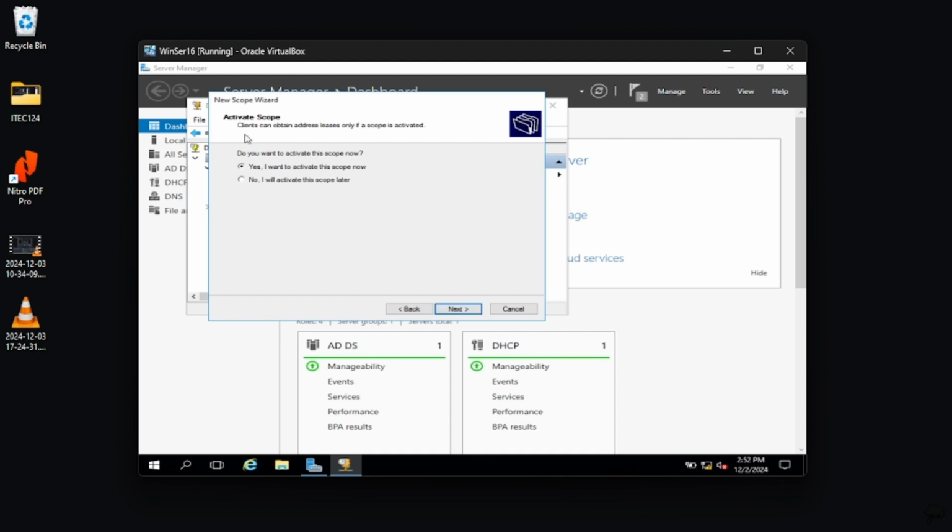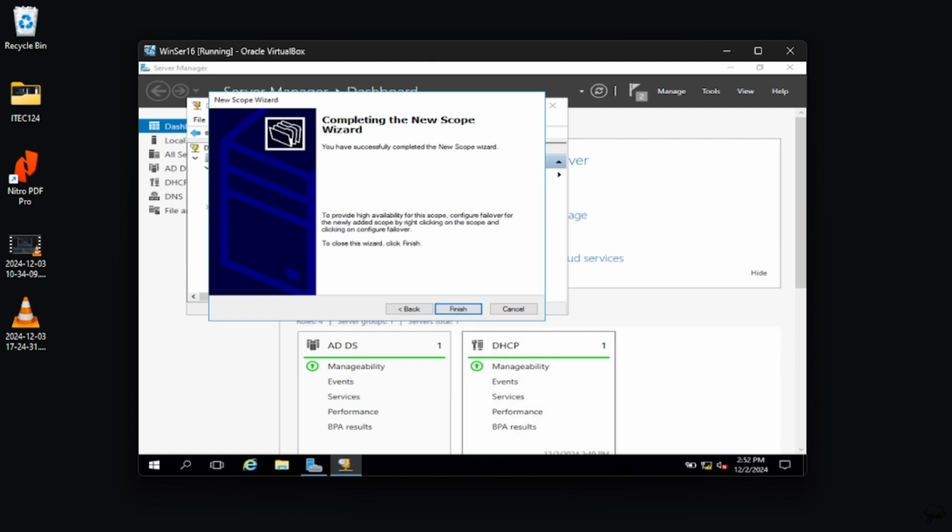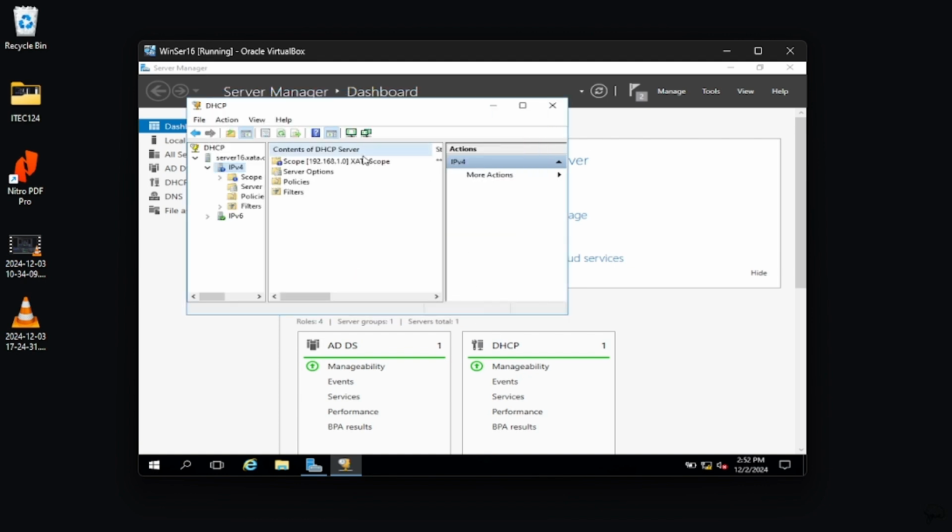Right, so it says here that it asks us if we want to activate the scope. We select Yes, select Next from here. And with that, we have completed the creation of the scope. We select Finish, and we could see that our scope is here.